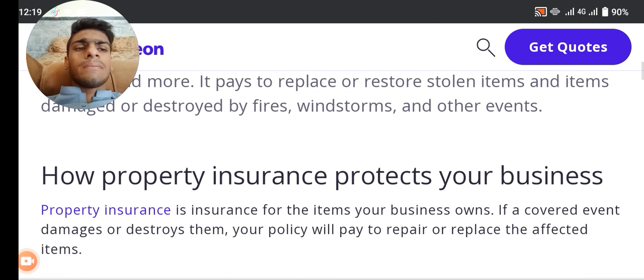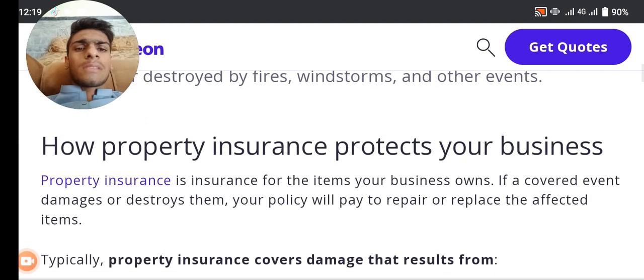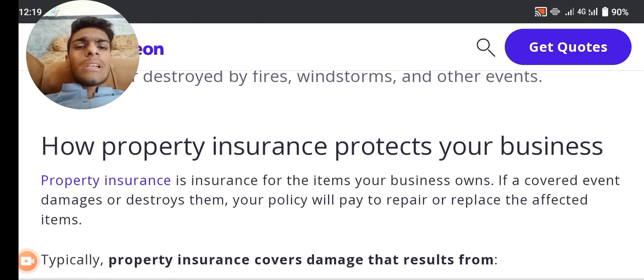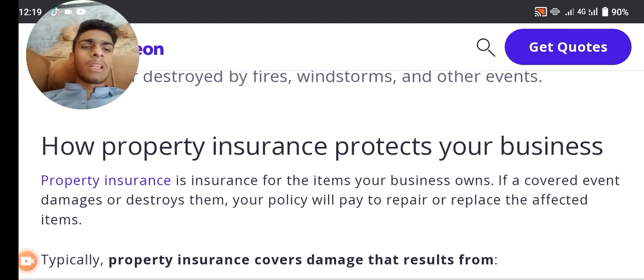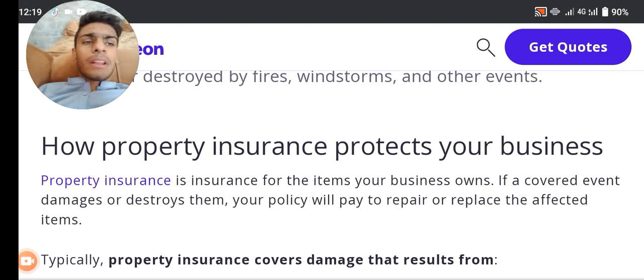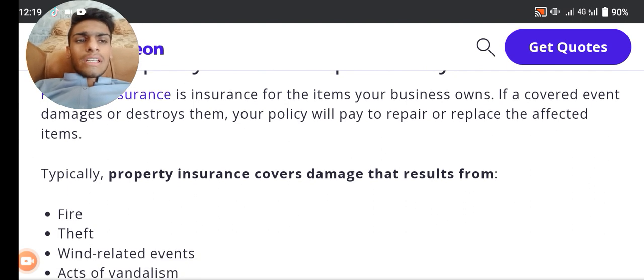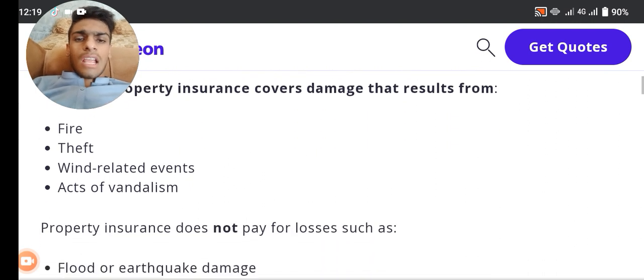What is property insurance? Business property insurance is insurance that covers damage at the time of business events. The policies will repair and replace the affected property. The policies protect and cover the damage to items like filters, assessment tools and accessories.